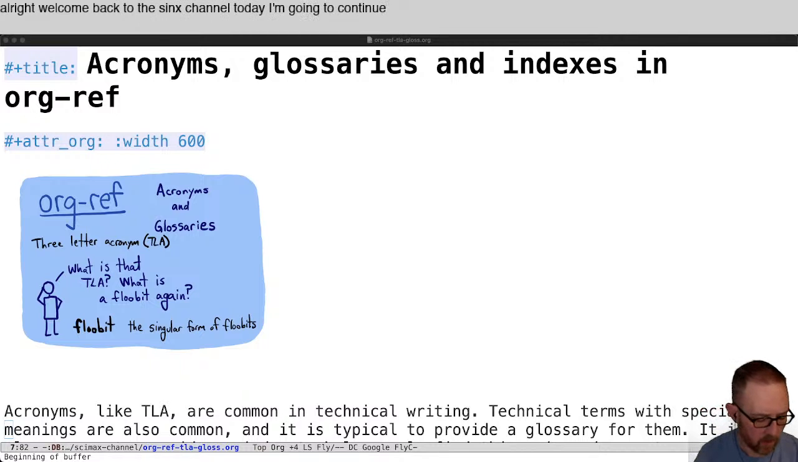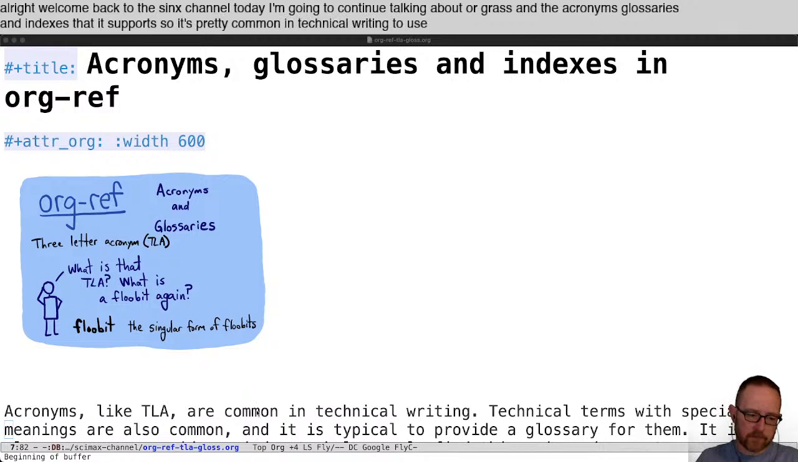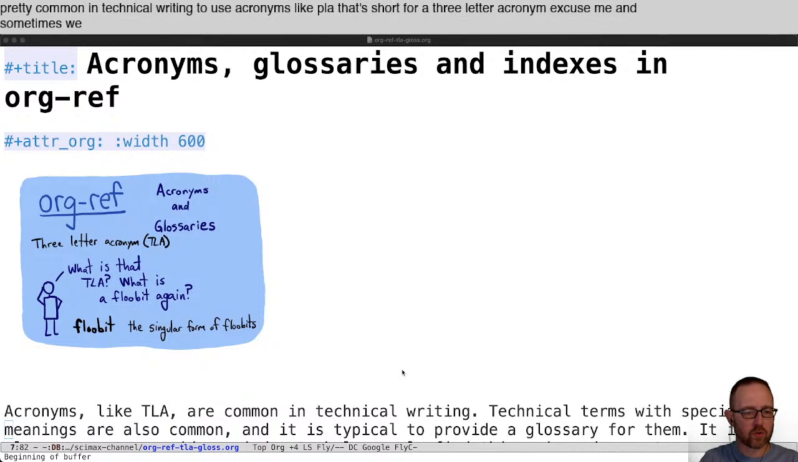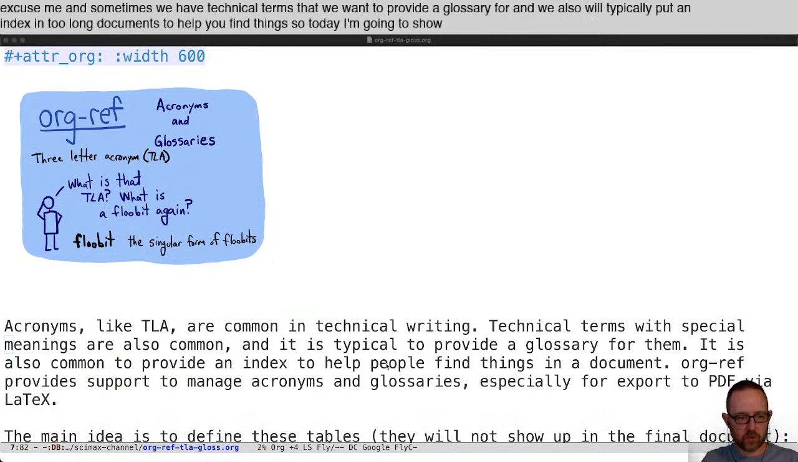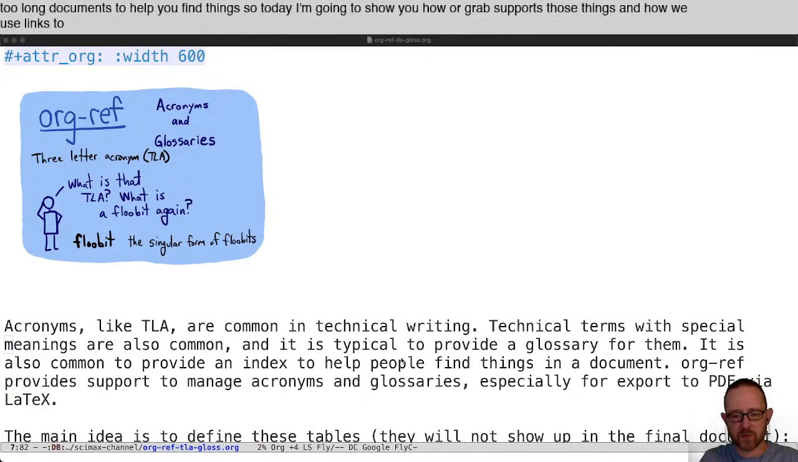Today I'm going to continue talking about org-ref and the acronyms, glossaries, and indexes that it supports. It's pretty common in technical writing to use acronyms like TLA. That's short for a three-letter acronym. And sometimes we have technical terms that we want to provide a glossary for, and we also will typically put an index into long documents to help you find things. So today I'm going to show you how org-ref supports those things and how we use links to provide that support.